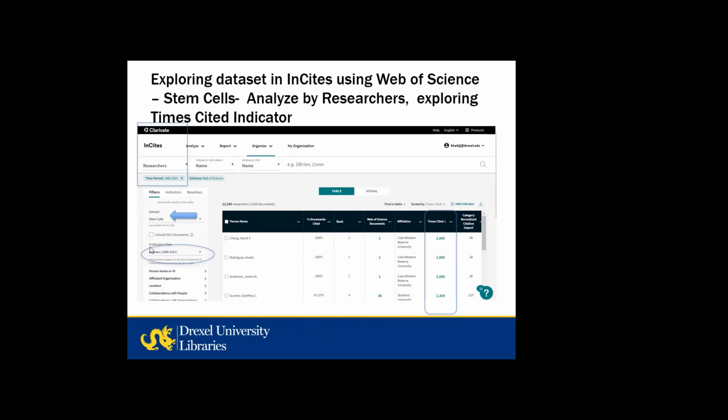I'm sorting the researchers by times cited. So the top cited researchers are on the top, and 100% of their documents are cited, and so on. But notice it's only one document they had, and that document was cited 2006 times. But this author had 38 documents and they were cited 2003 times. So that is why the category normalized citation impact for this author is more than the other. But anyway, this is more advanced insights. We are going to cover mainly basics today.